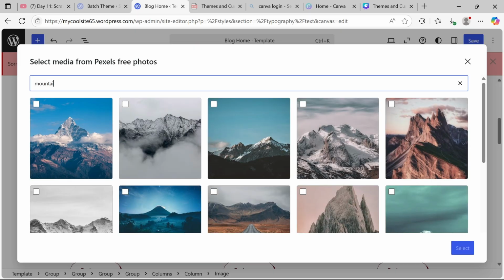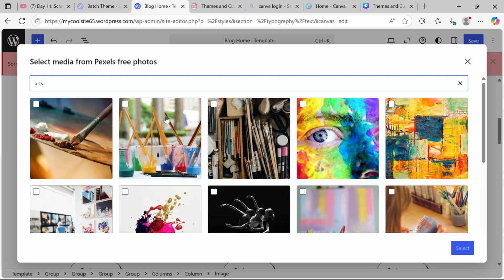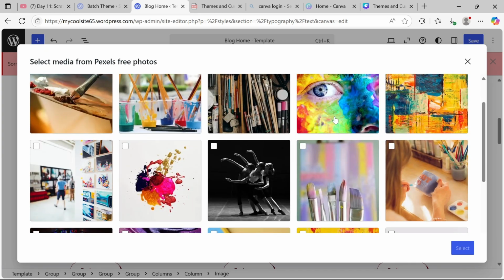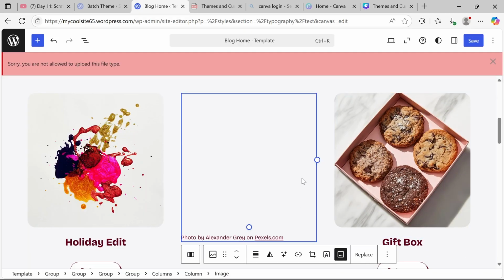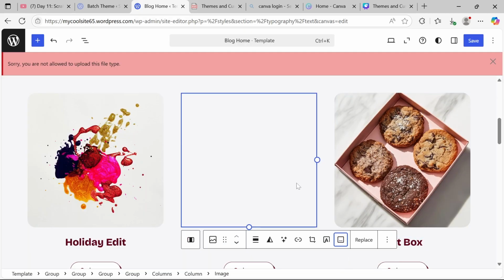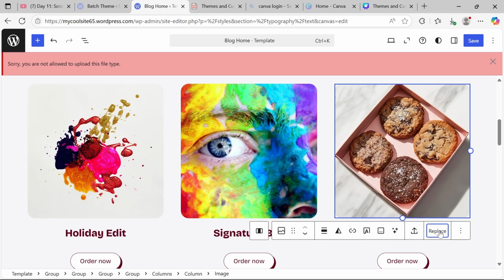So we just search for arts here. Let's select this and then remove the caption. We'll do the same thing here.